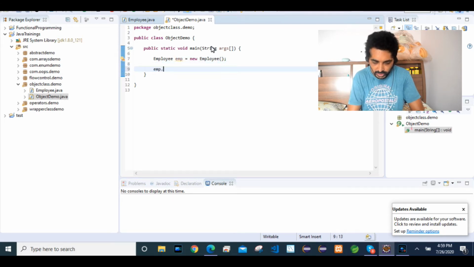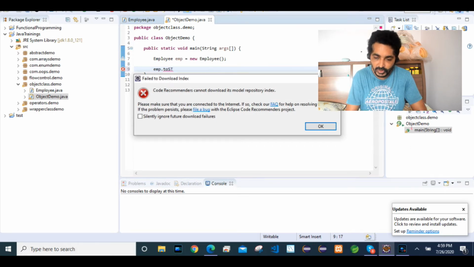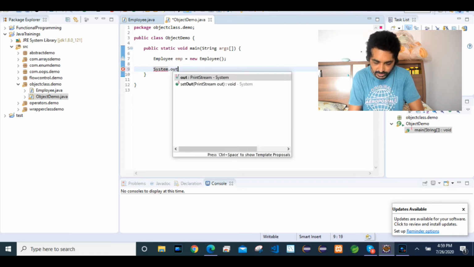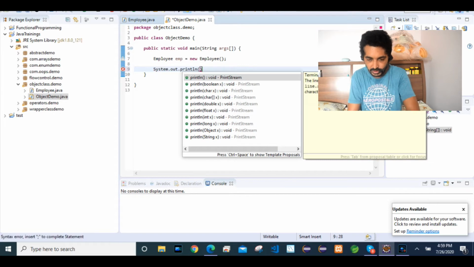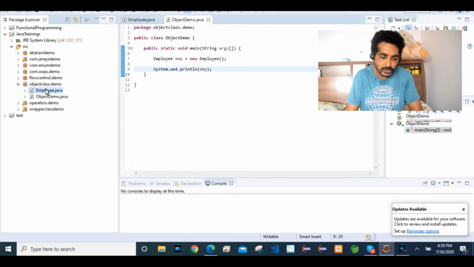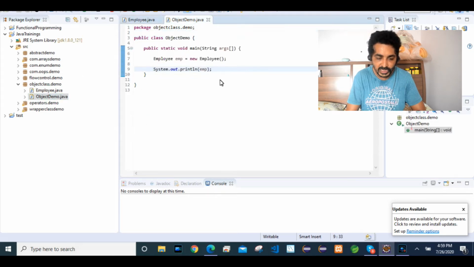If you do emp.toString, you will get a string representation, but you didn't override anything. In our Employee class there is no toString method, but it will call the Object class toString method. Why? Because the Object class is a super class, and super class methods are available for subclasses. Even if you print directly with System.out.println and give emp here, it will call the toString method of the Employee class. There is no toString method here, so obviously it will check in the super class. What is the super class for Employee? The super class is Object, so it will call the Object class toString method.